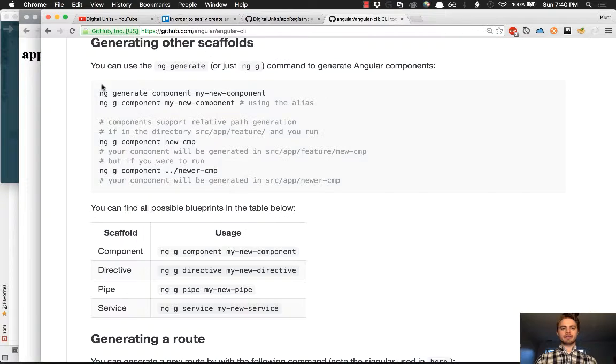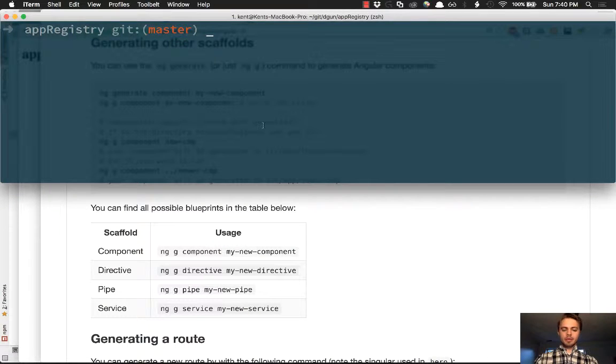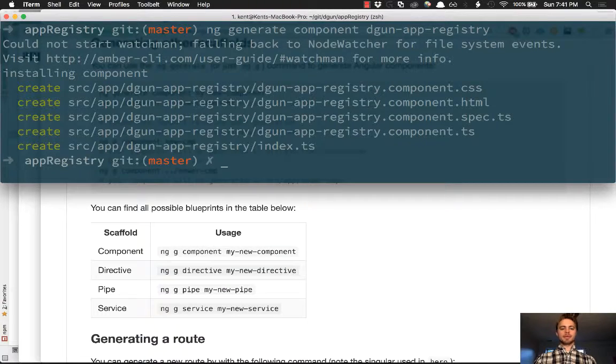Okay, so let's go back here to Angular CLI and let's generate some components. And what we're going to do is ng generate, which the short version is G, and we'll do that after this component. We're going to say registry. So actually we're going to do some namespacing, so I'm going to say DGU for digital units. Maybe DGUN. That's sort of a cool acronym. We'll say DGUN, digital units dash registry, app registry. So there we go. Everything's generated.